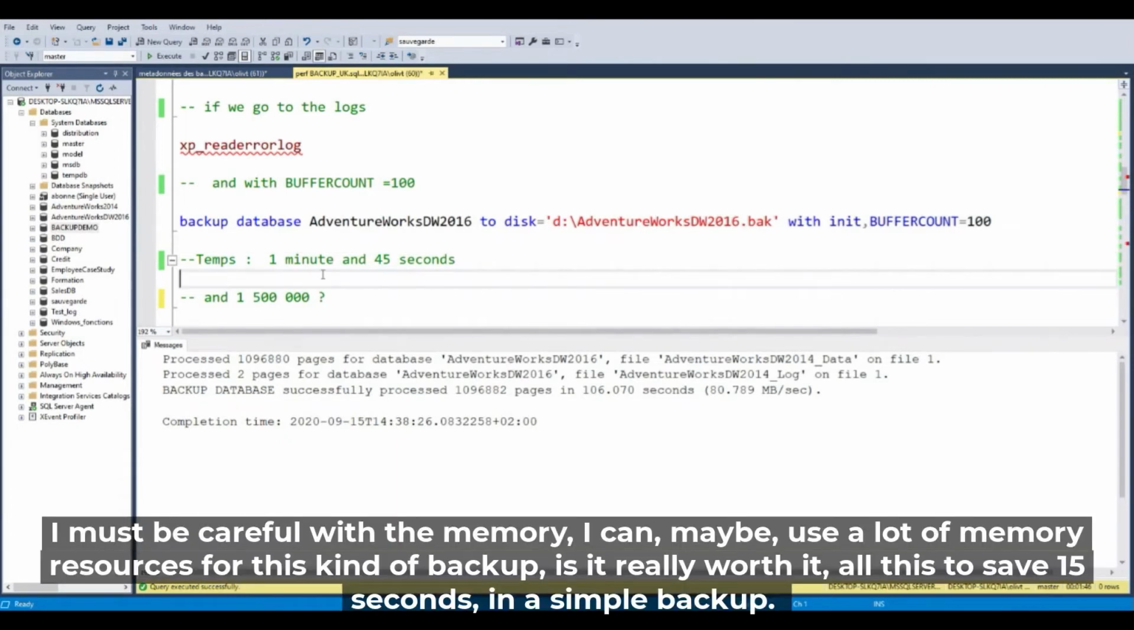I must be careful with the memory. I can maybe use a lot of memory resources for this kind of backup. Is it really worth it, all this to save only 15 seconds in a simple backup?